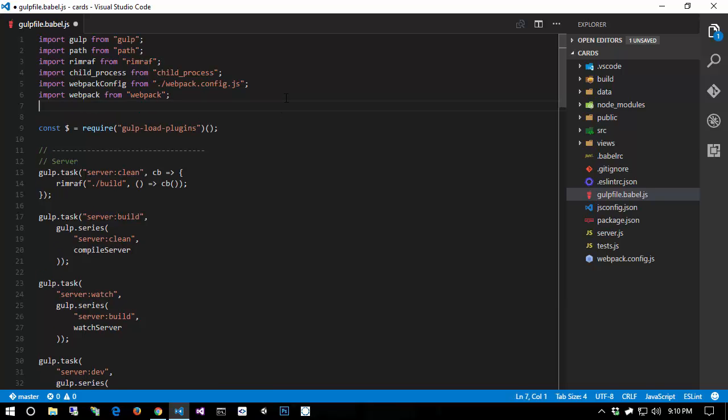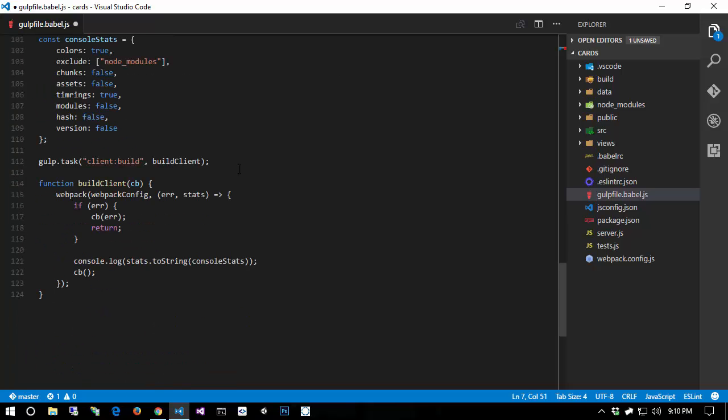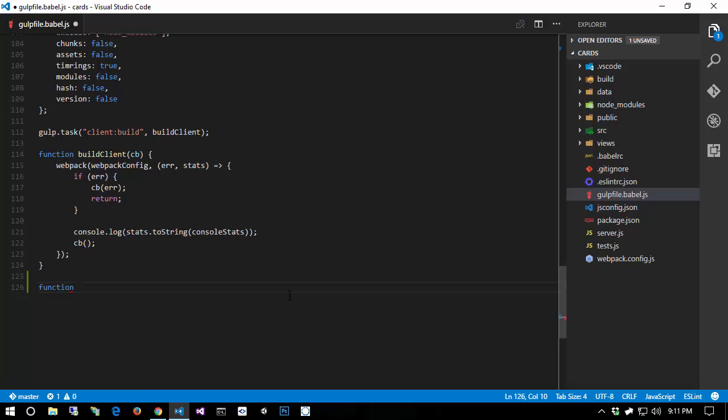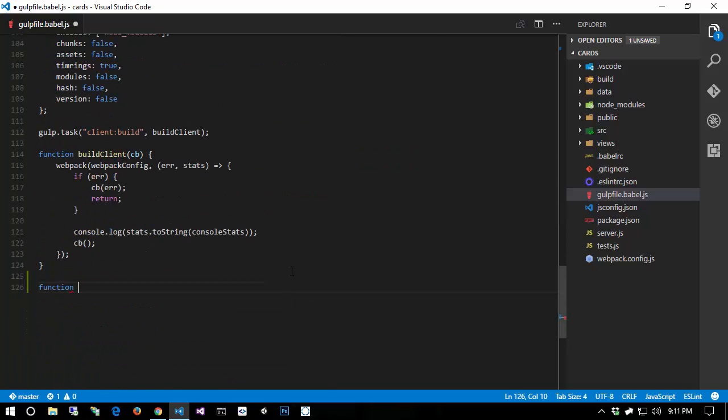So the first thing I'm going to do is import the Webpack dev server from, not surprisingly, webpack-dev-server. So we're definitely going to need that guy. Then I'm going to scroll down to build client, go underneath build client, and say function watch client.